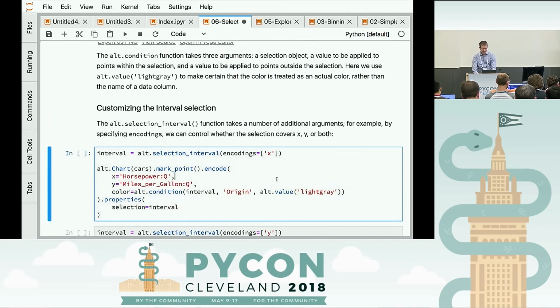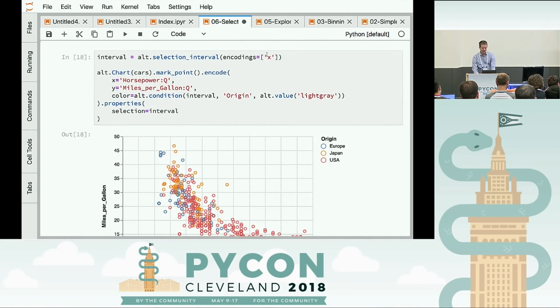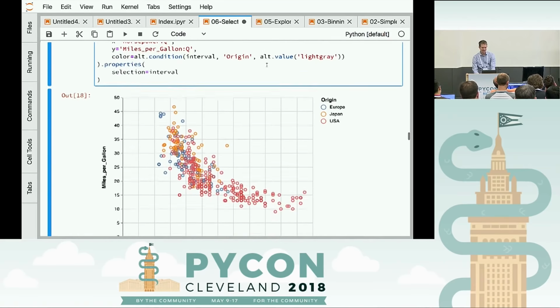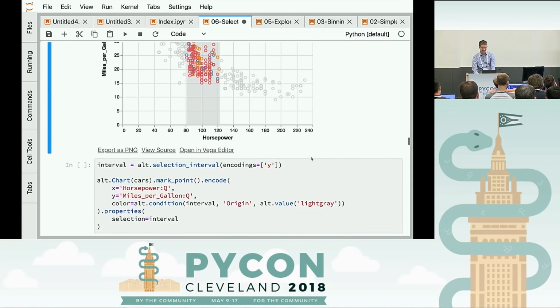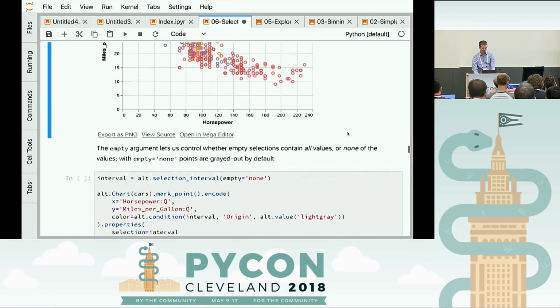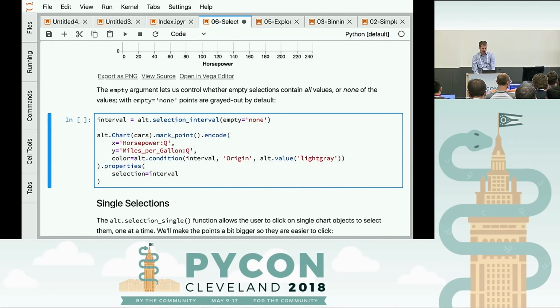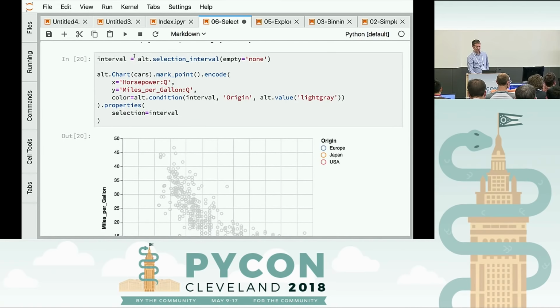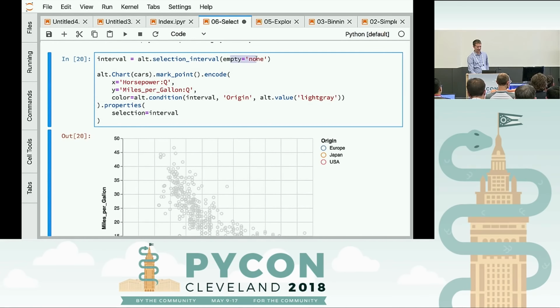So yeah, I mentioned a little bit about this above. You can customize the interval by doing encodings as x. You can customize it with encodings equals y. And another interesting one is this selection interval, this empty command.